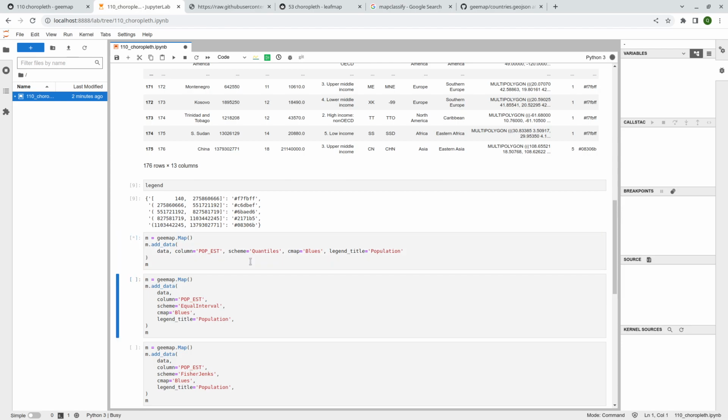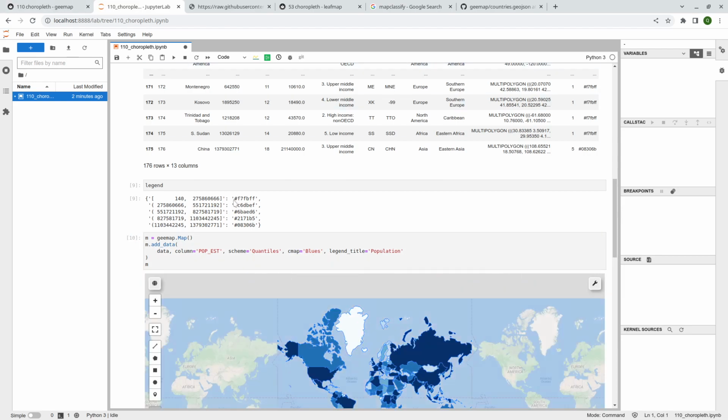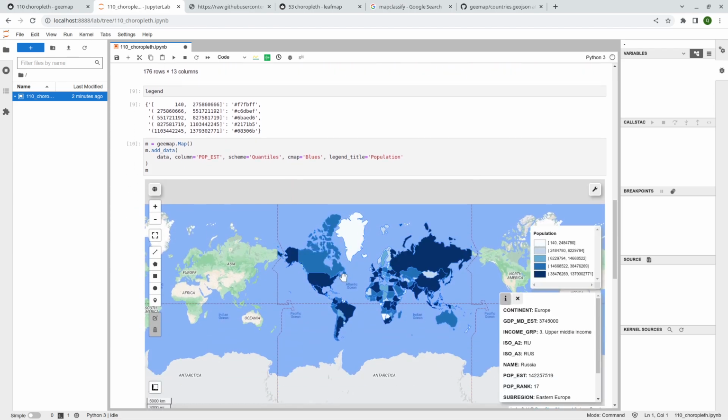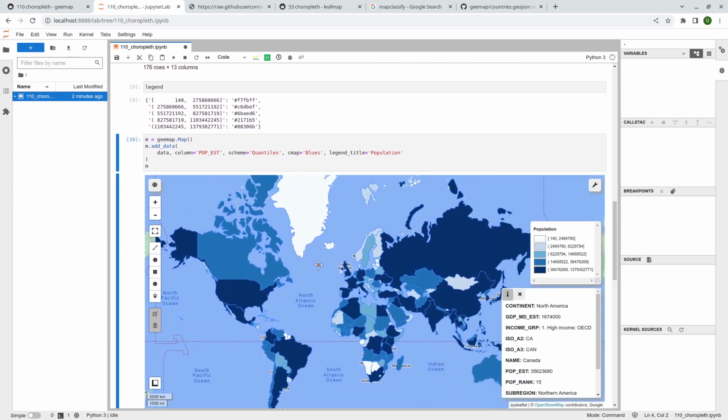So let's just press shift enter to execute, and take a look: one line of code. Now you have the interactive map. This one here is using the quantile. The quantile basically classifies data into 5 categories, and every category has the same number of elements.